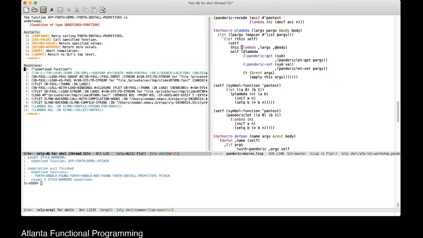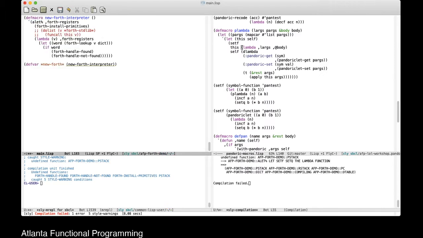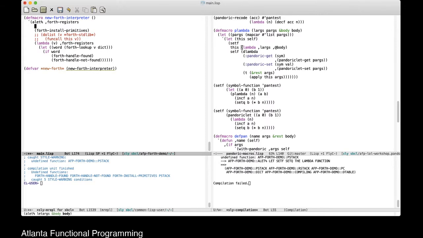Let's see here. So as you can see right here, forth install primitives is not yet defined, and that is something that is necessary. Before we do that, though, we also need one more thing in our current version, minus the fact that we can't do Pandoric Lambda right now. We need to talk about one of the remaining abstract registers we have not yet talked about, which is the D-table abstract register.